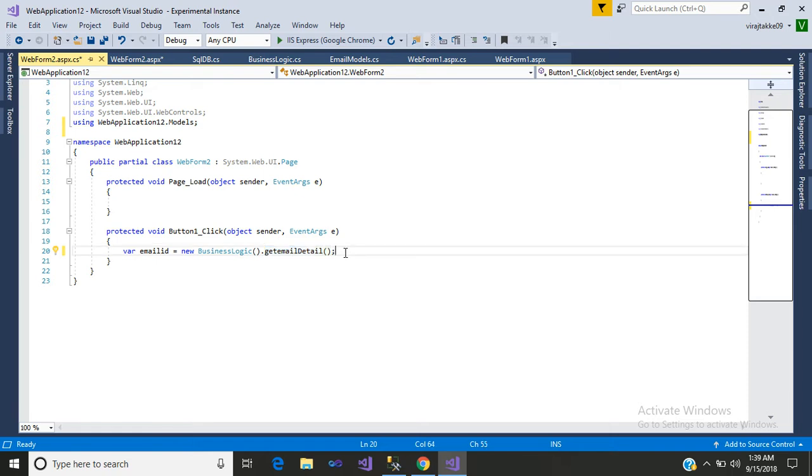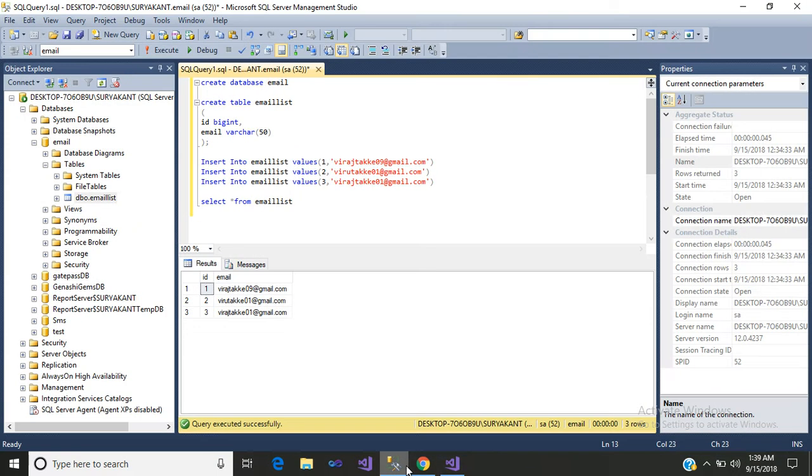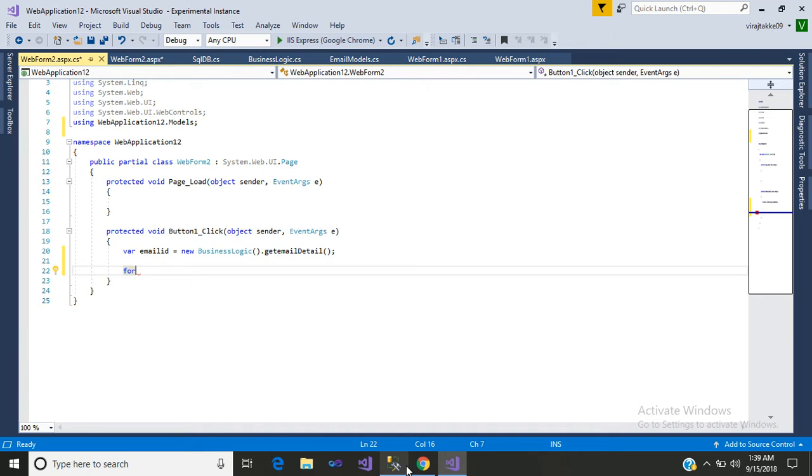So after that we will use a foreach loop for sending the multiple emails, with the data I will be getting from the email detail, the email ID of a particular individual stored in my database. Just call foreach, open the bracket, inside that write var items in my email ID, open the curly brackets.